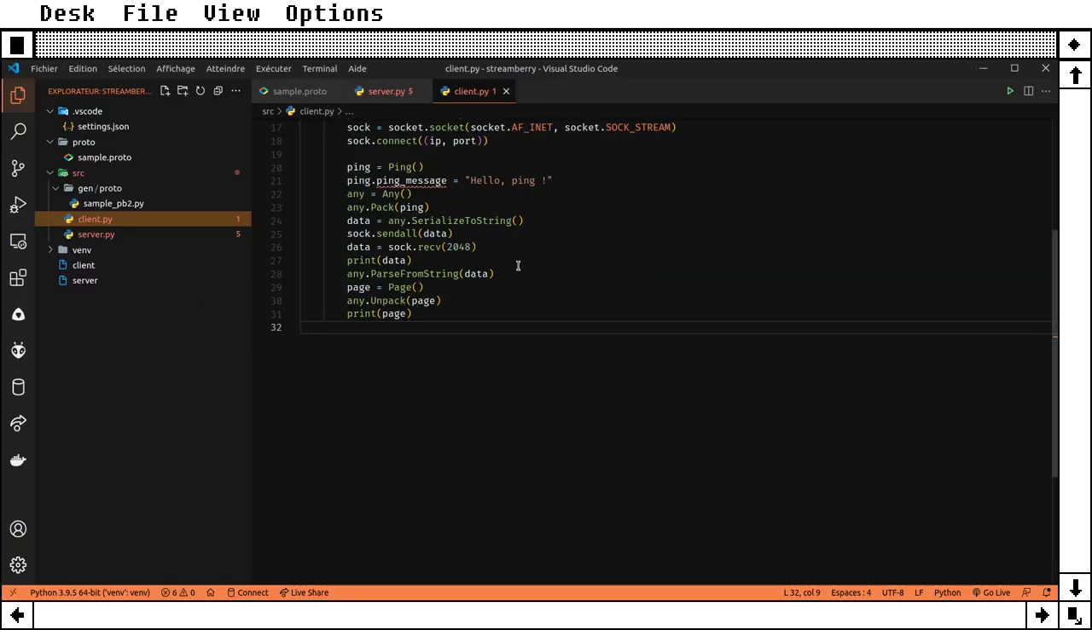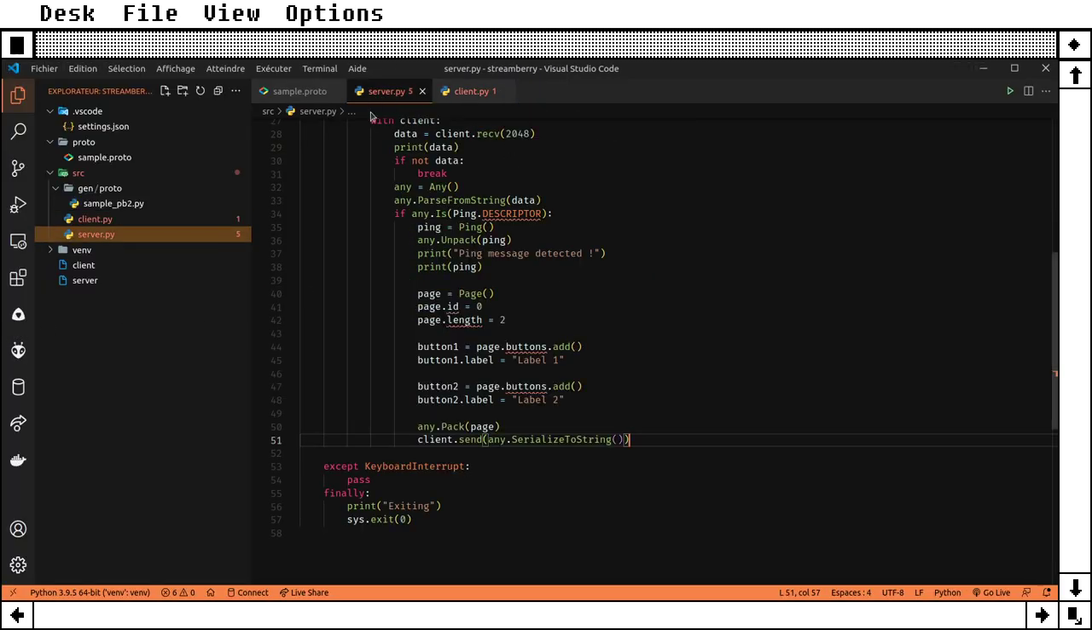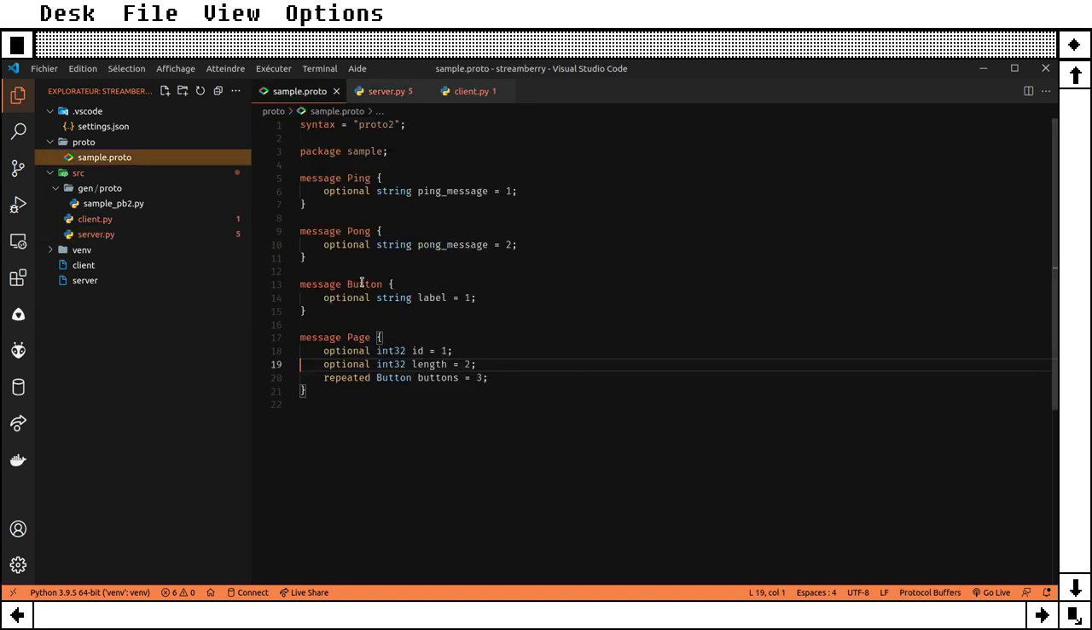So let's go quickly over that. On the server, I did that. On the sample proto, I did that. So the button has a label and the page has an ID, length, and buttons. And buttons has a special attribute, it's not optional. It's repeated. Repeated means zero or more instances of that particular class. So we're going to have as many buttons as we want. That's why we have the length here.